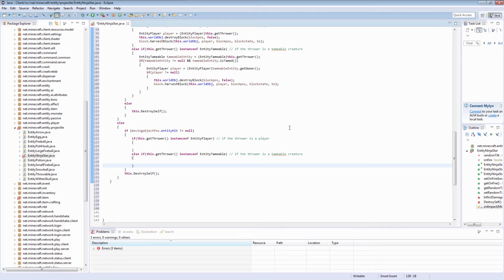Then again, we need to separate the routine into two blocks. One for if the thrower is a player, and one for if the thrower is a tamed creature. For the player's ninja star, we simply call the inflict damage function we created earlier and pass the moving object position as the parameter.